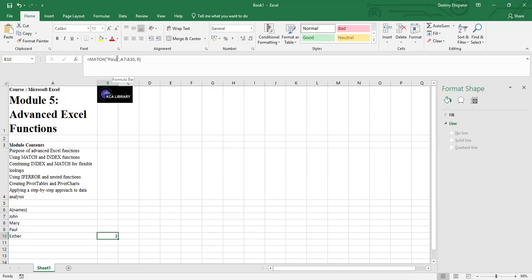Now, let's say I come here and I change this to Esther and I enter. You can see what it does, 4, right? So it will return the position of the value you're asking it. Now, let's say I ask for Mary, for example, and you see it's 2, right? It's very easy to do. Now, that's how to use a match function.